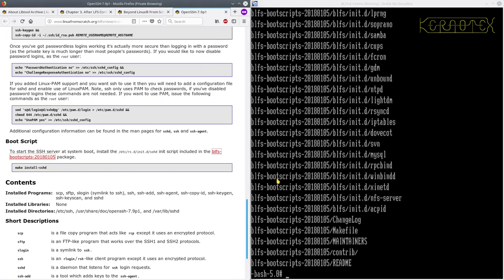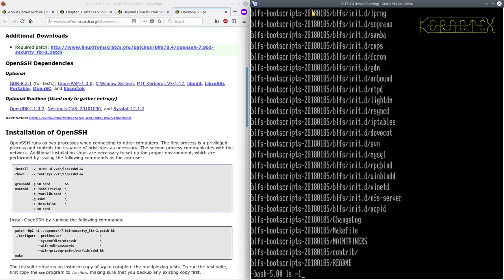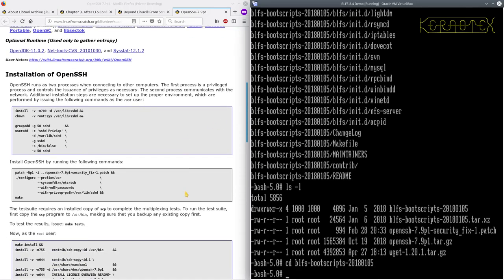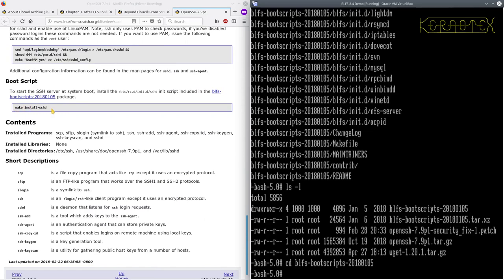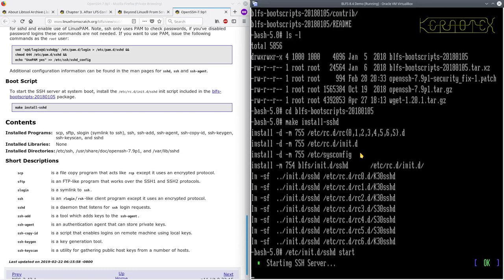And this is the command we need to type inside this new directory that's been created. If I do ls -l on that, you can see there's the file we just downloaded, and that's the directory that's been expanded. So if we go into that, now we can type in this: make install-sshd. What that's done is it's installed several boot scripts for each run level. And we can now start that by typing /etc/init.d/sshd. Tab it to show it's there, and start. Okay, that server started now.